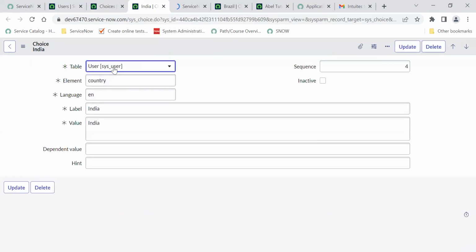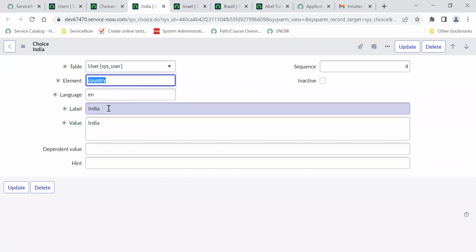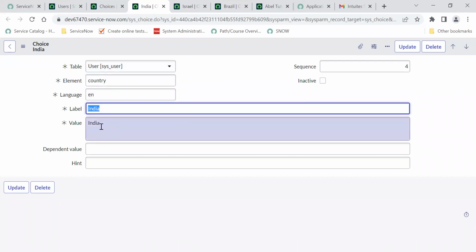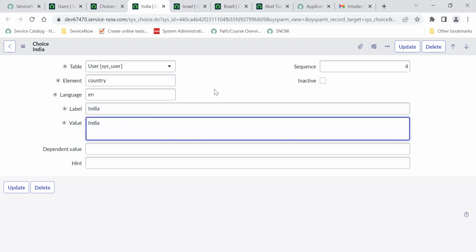So I'll show the new choices which we created, that is India and Israel. So you see India, and this language English is anyways set by default. Okay, so you can see the element was by default country and the table was user table. And the label was what I gave and it has taken the same thing as value.